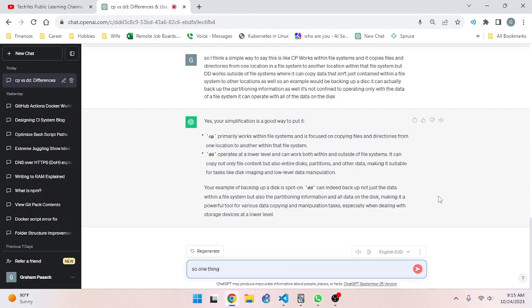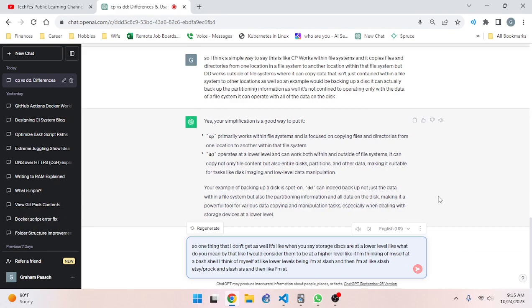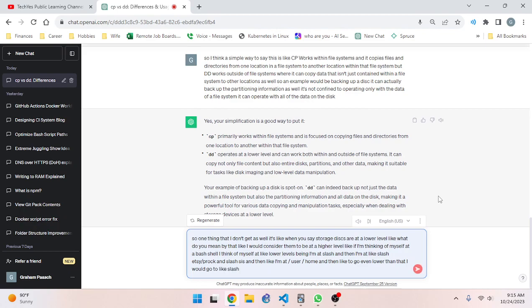So one thing that I don't get as well is, when you say storage disks are at a lower level, what do you mean by that? I would consider them to be at a higher level. If I'm at a bash shell, I think of lower levels as being I'm at slash, then slash etc and slash proc and slash sys, then slash user slash home, and to go even lower than that I would go to slash home slash documents slash my documents. I'm going down by doing that.